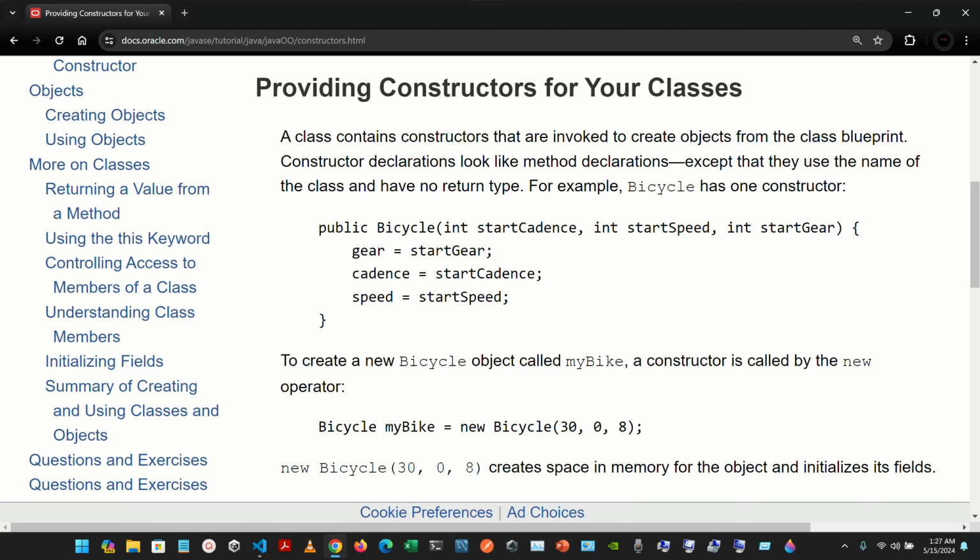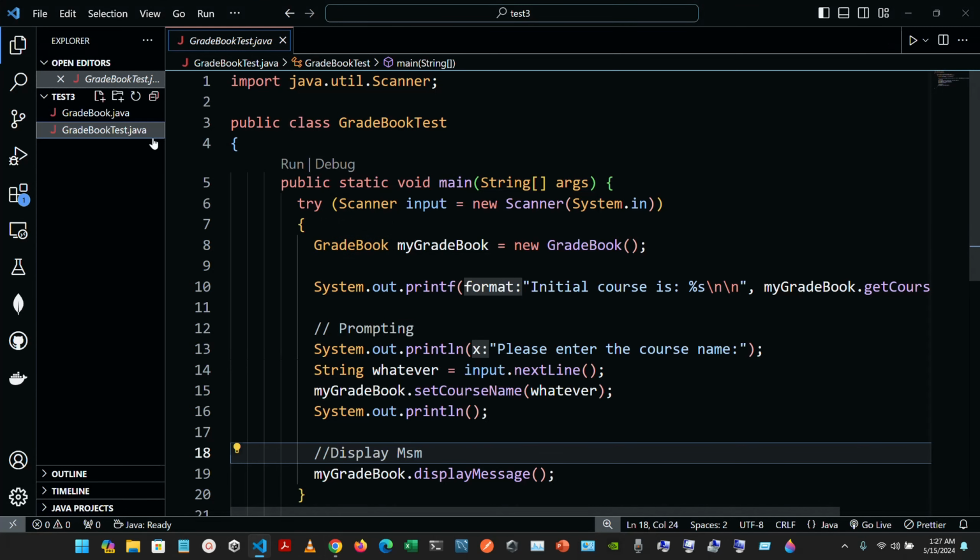So now we're going to see initializing objects with constructors. In Java, Java requires a constructor call for every object that's created. The keyword new requests memory from the system to store an object. If we go to the previous video, this is the example that we were working on.